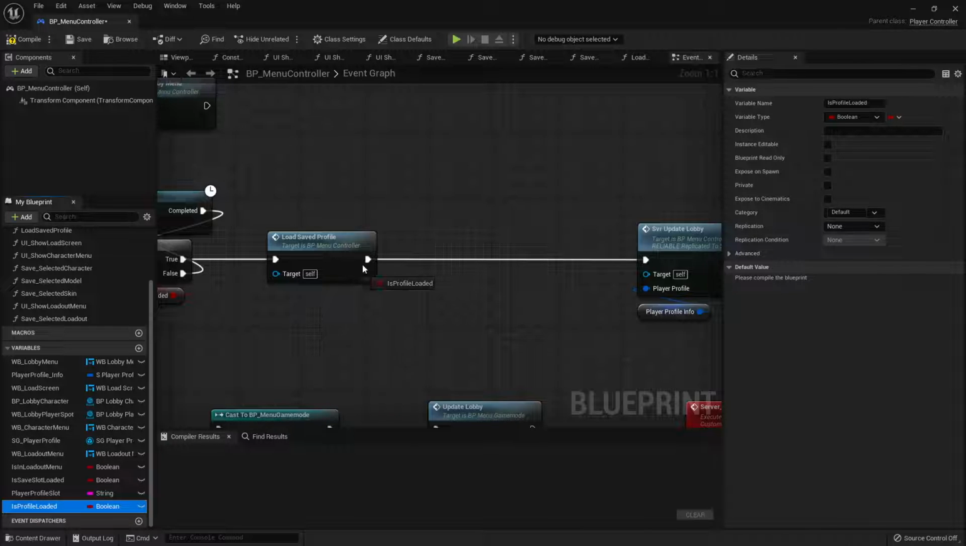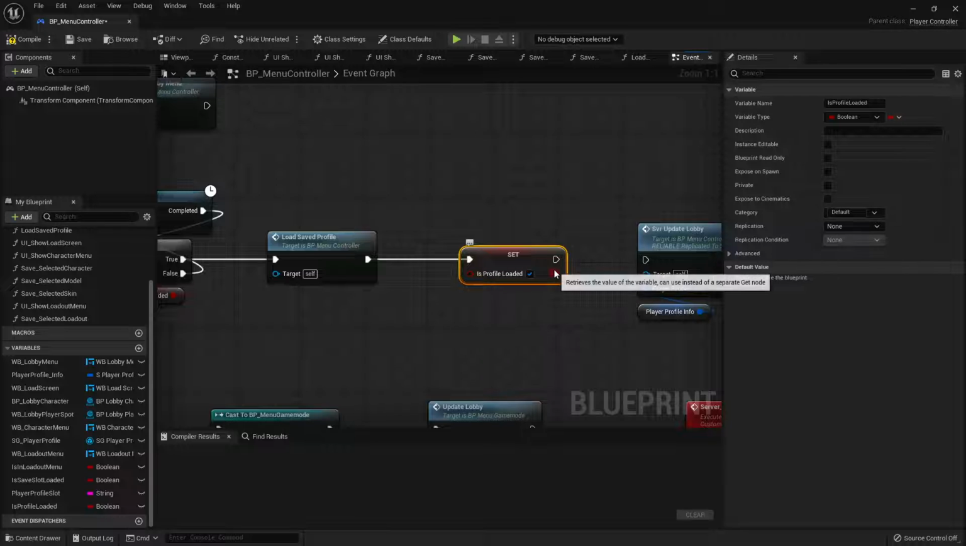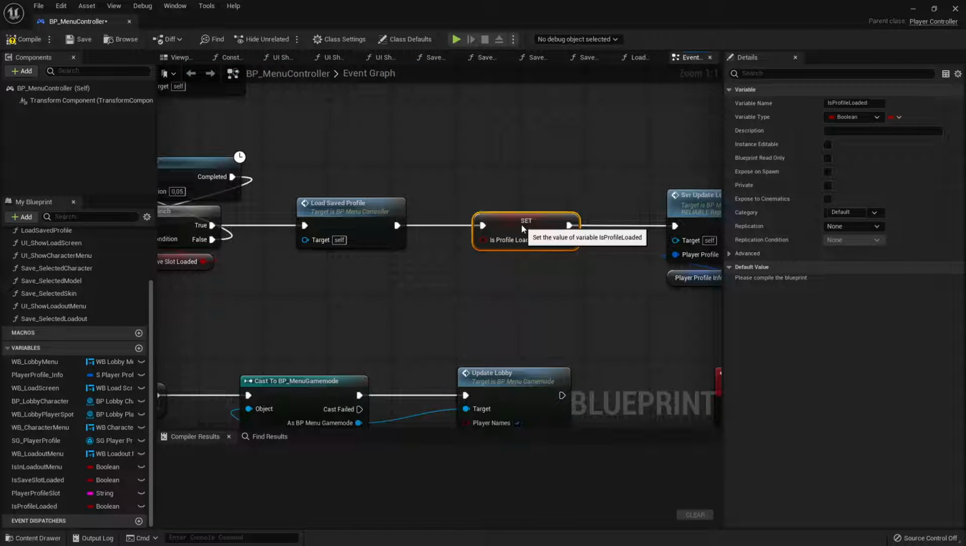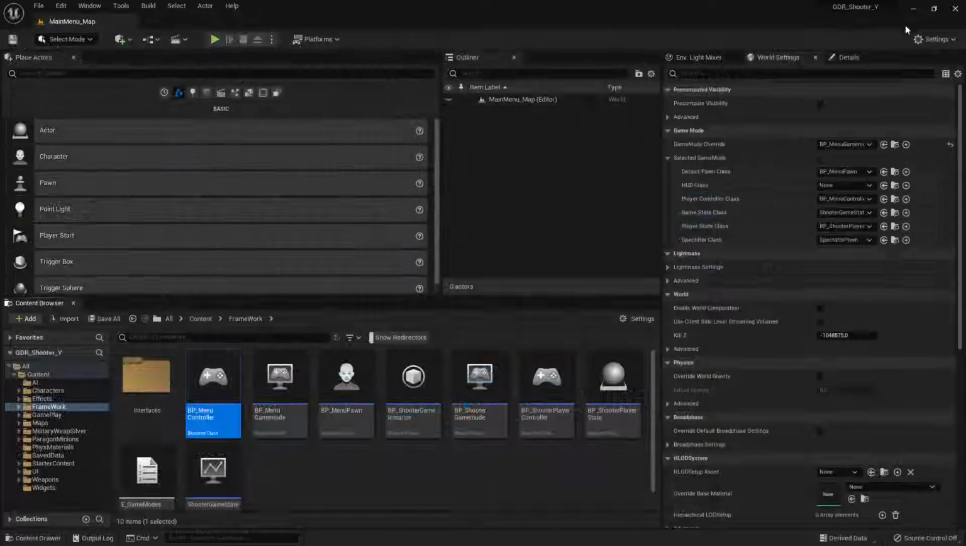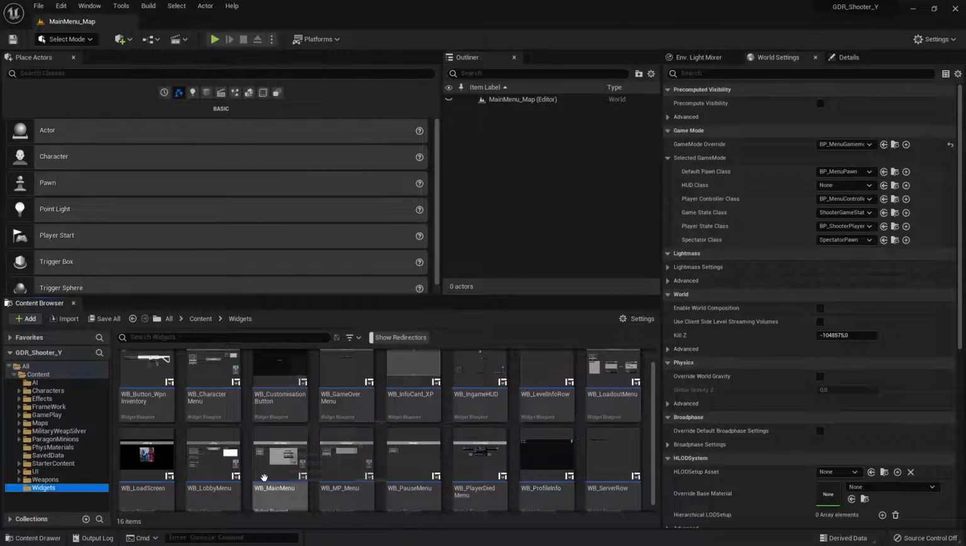So by default it's false, and over here we're going to drag it in and we're going to set it to true. And we are on the owning client, so we are on the local player controller, so this will be set locally, so we need to keep that in mind. That's good, that's where we want to use it. So with that one in place, let's go to our widget lobby, and we're gonna start some changes in here.